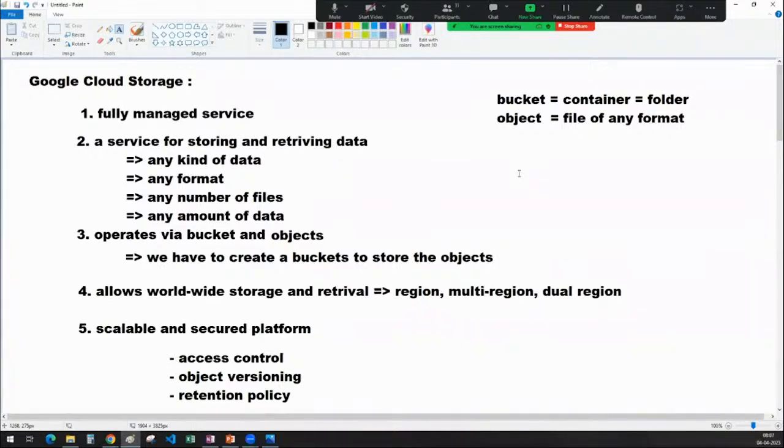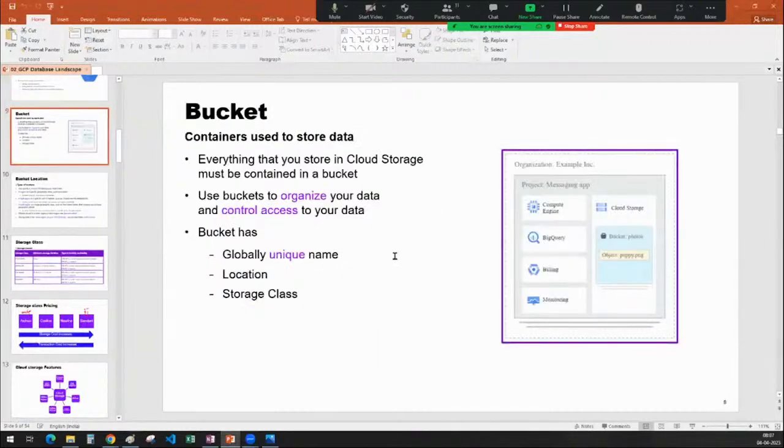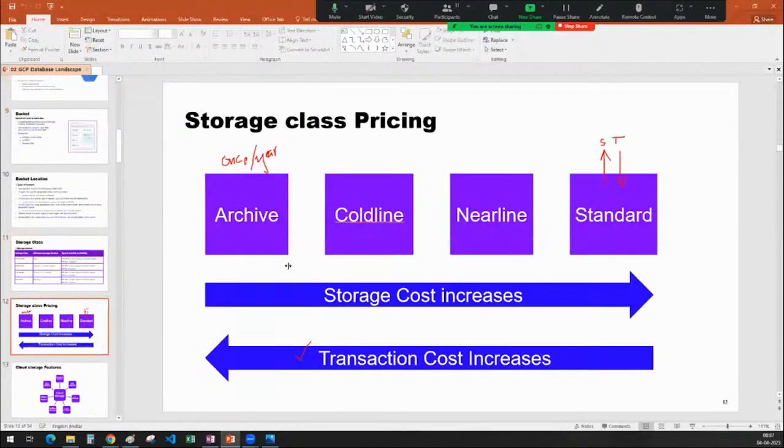No. There are a few properties that you can change. There are a few properties that, once the bucket is created, you cannot change. I have properly documented that. Tomorrow, I think we will see what a bucket is and how to create a bucket.